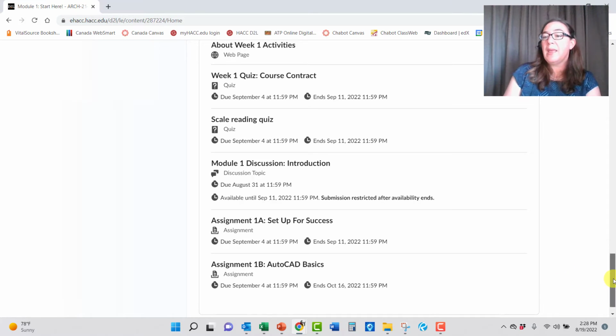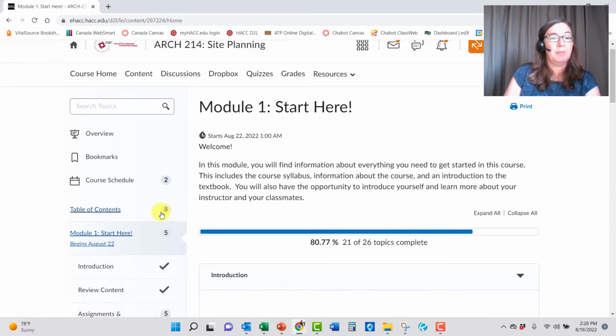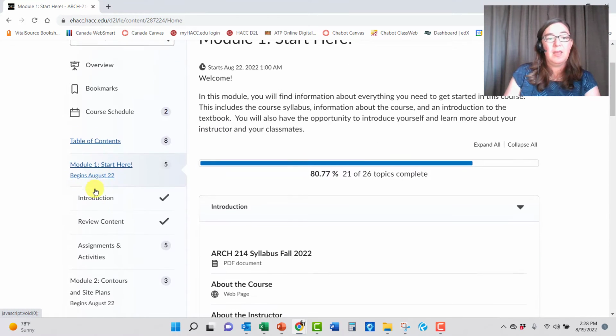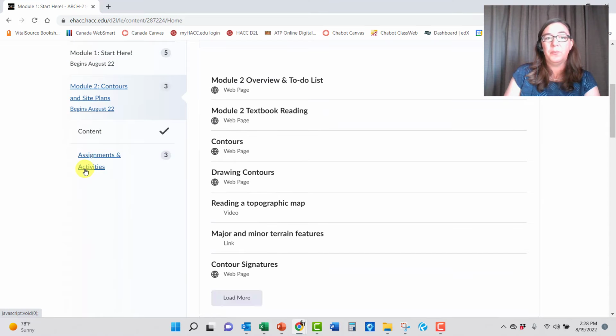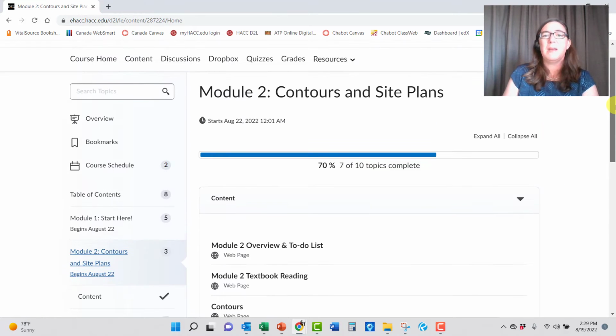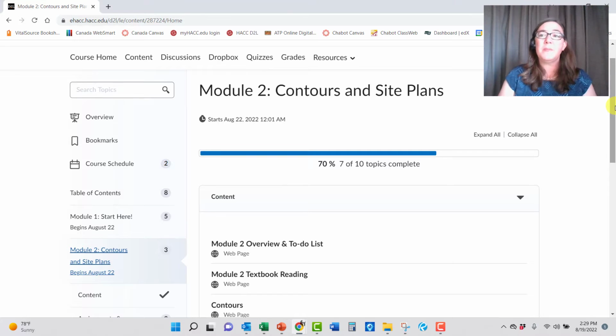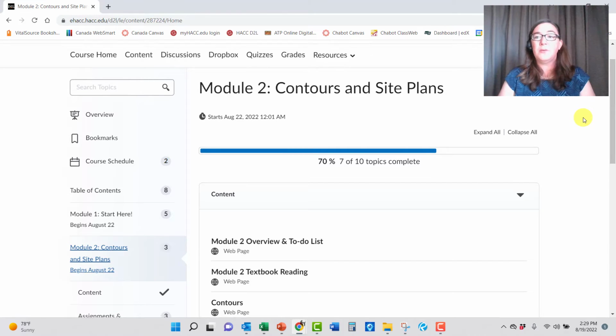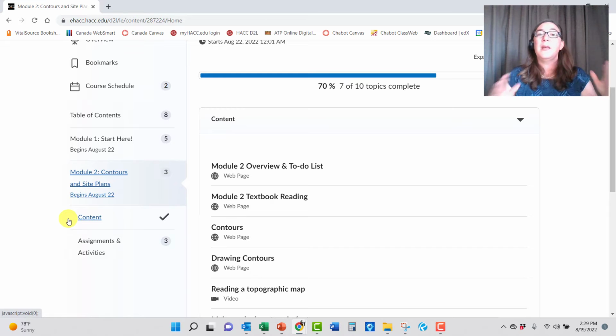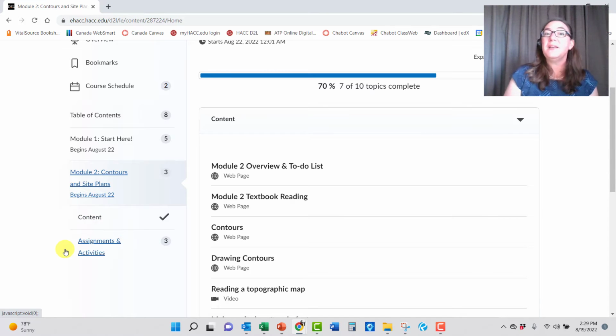Let's take a look at a more typical module, and I'm scrolling up to my table of contents, and then take a look at Module 2. All right. Module 1's a little different, it always is. But number 2 is more your typical module, and you can see over here in the table of contents that I have it divided into a content and an activities section. Everything in the content section, I want you to watch, learn from, read. Everything in the activities and assignments section are things for you to do.